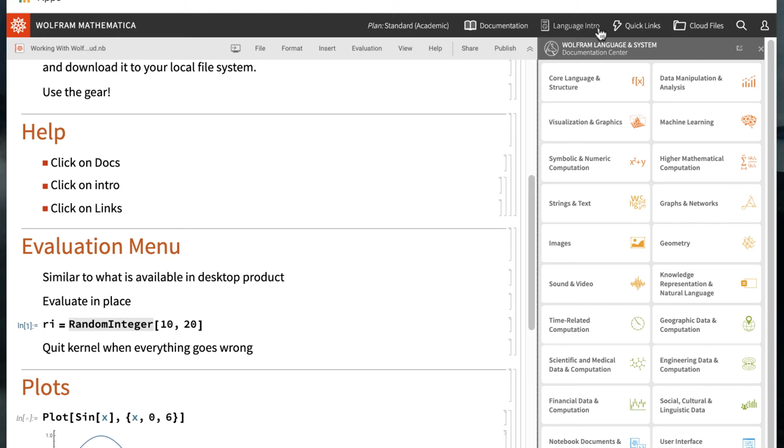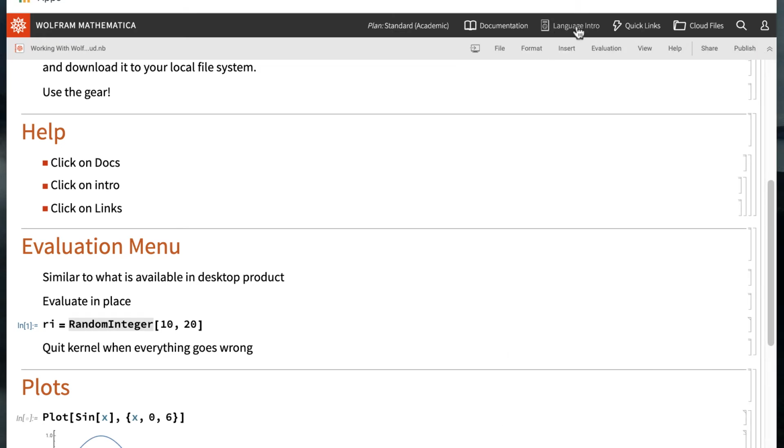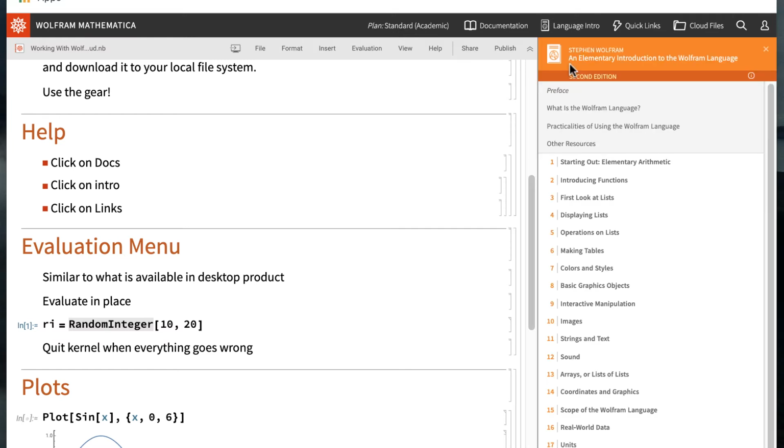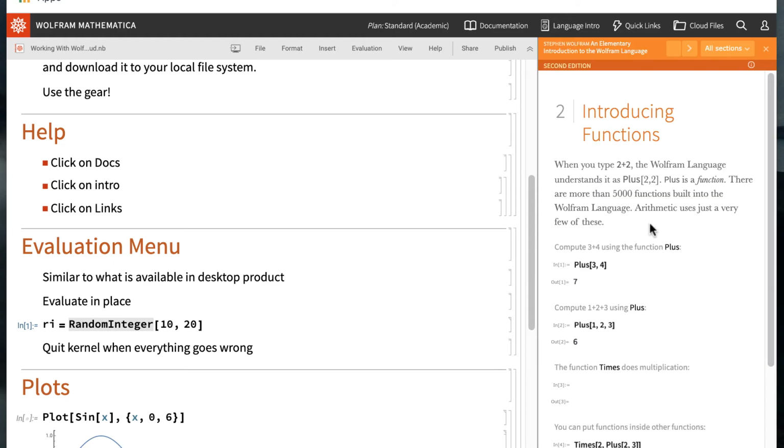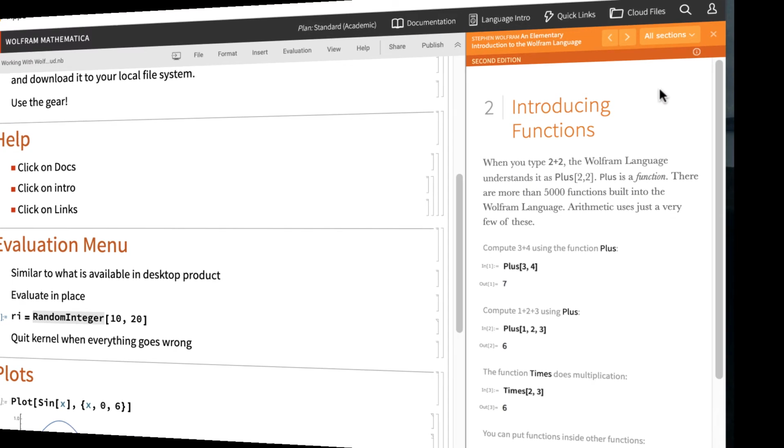Also, there are lots of tutorials. I might want to click on language intro. Here, let's shut down the documentation. Language intro, and there are 3 different forms of language intro. One's the fast intro for math students, one's the elementary introduction, one's the fast intro for programmers. Let's look at the elementary introduction, and we get a sort of a startup on the elementary introduction here, and maybe I'm interested in introducing functions. So we're going to learn about functions.